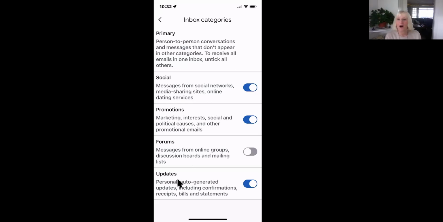Now, Janie, so you're at the mercy of their algorithm for sorting. Perfect. I'm so glad you said that, because updates is the one you have to be the most careful about. I like to go into updates and delete everything, but every once in a while, something goes into updates that you really wanted to read. This is the tricky one.